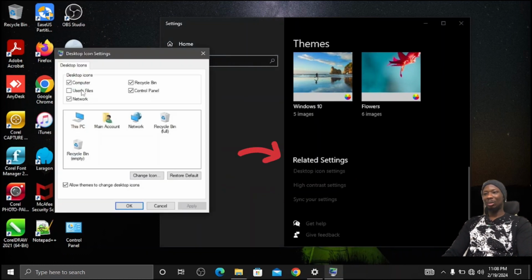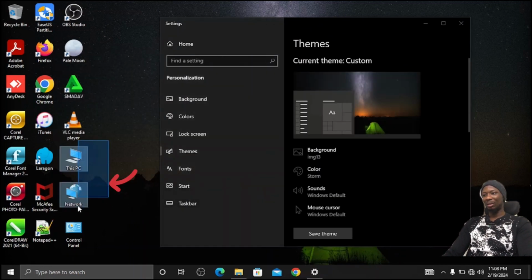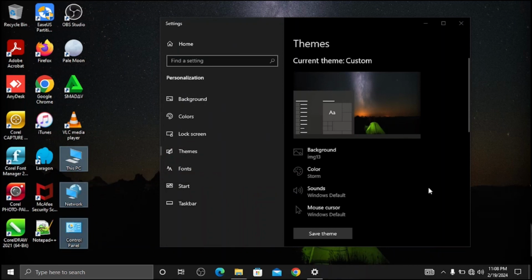Now let's see the desktop icon settings. With desktop icon settings, you can bring in your computer, your control panel, your network, all on your desktop. Then you can click on Apply, and you can see all of those folders which we highlighted just now. They are right there on our desktop.